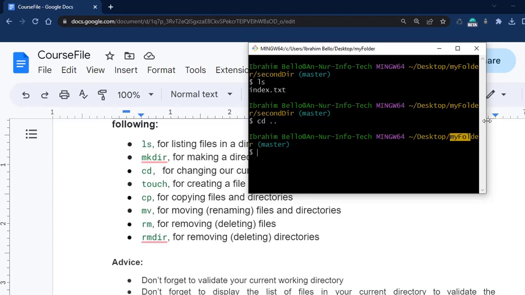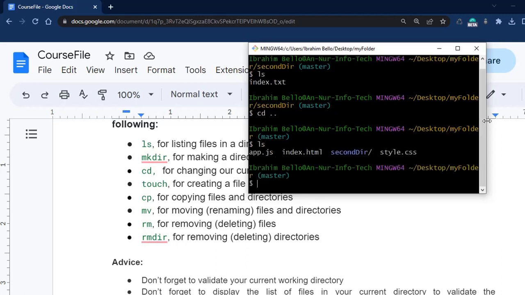So if you want to list, as you can see, we have style.css, second directory, app.js, and index.html. Now if I want to copy this index.html into my second directory, all I have to do is cp index.html, then to which location? Second directory. As you can see, if you press your tab key, it auto-completes it for you.